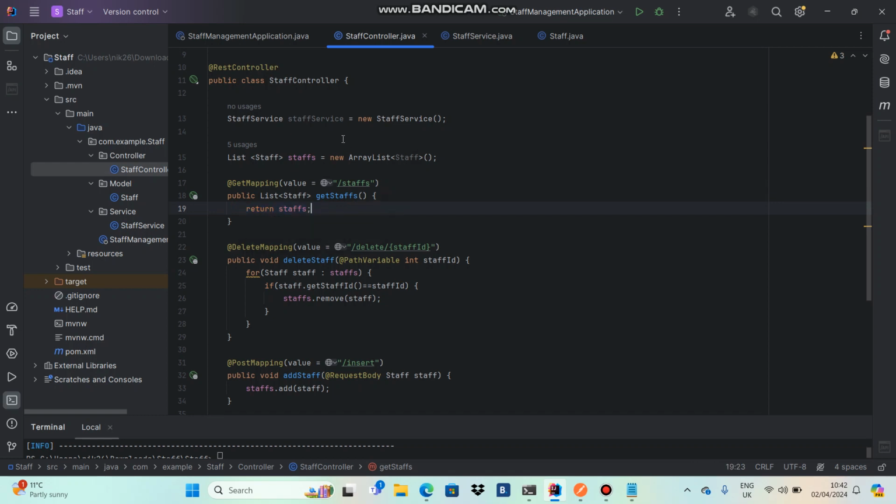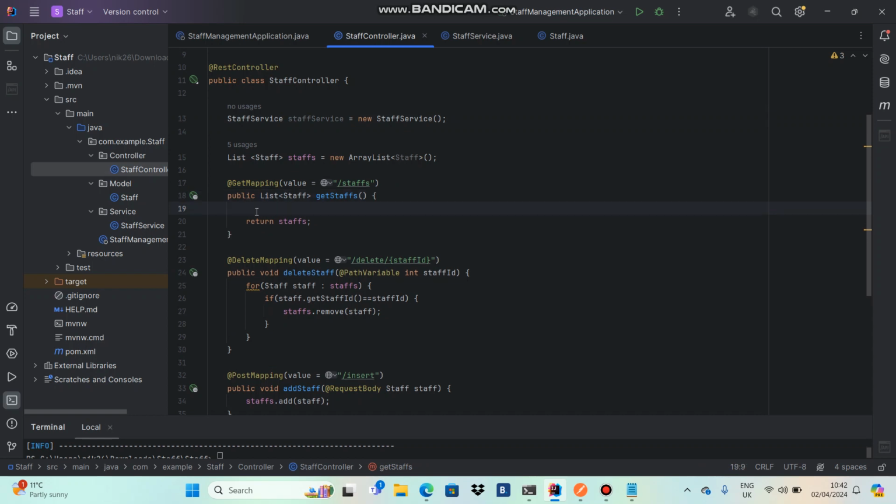Then from the service class object I'm going to call that method and return the value where my cursor is, so that whatever we were doing inside the controller class will be done and returned at the same location, but now it will be done in the service class. So I will say staffService dot getStaffs method, getStaffs.